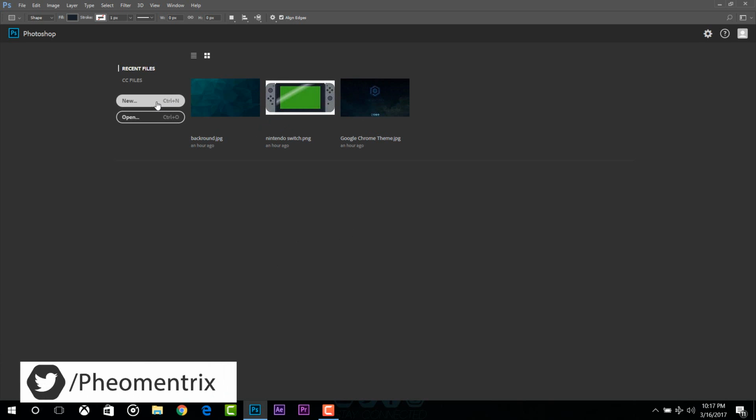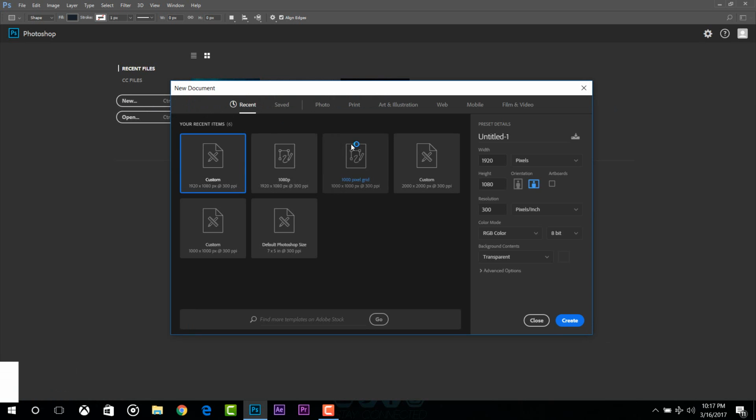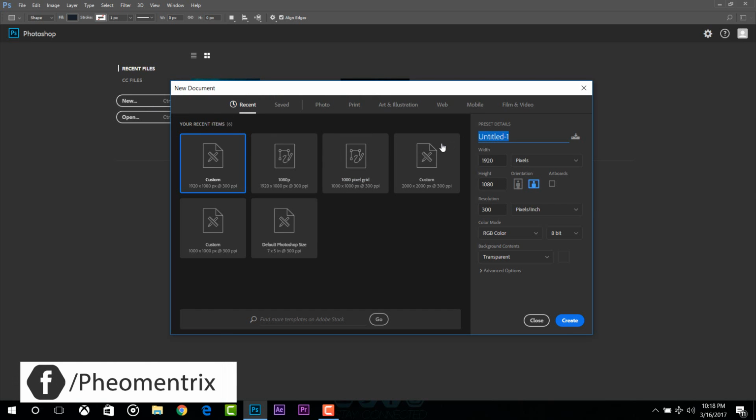So the first thing we are going to do is create a new document by clicking here, or you can press Ctrl N. So here you can name your document. I'm going to name it test. The width and height are going to be the actual size of the image. 1080p will be 1920 by 1080, 720p will be 1280 by 720.